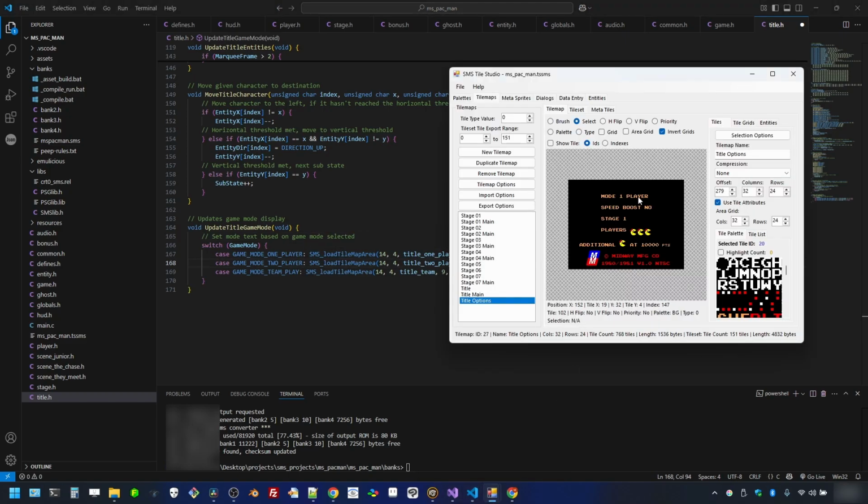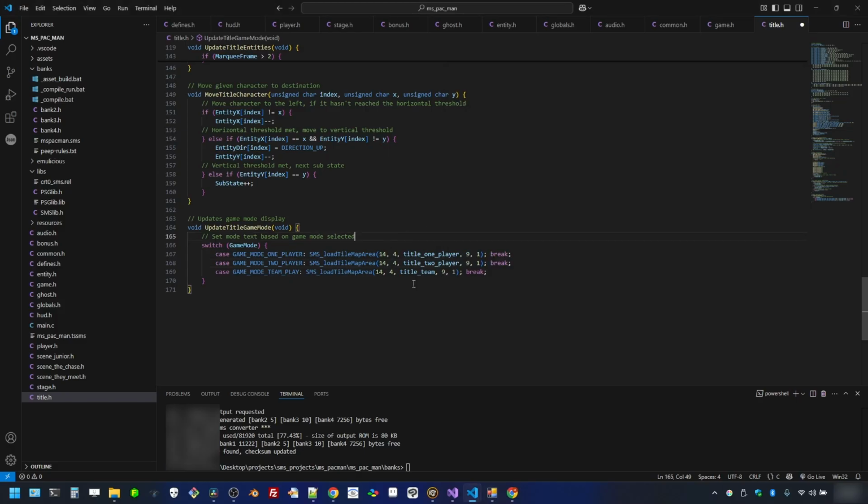So when they press right, it'll go from 1 player to 2 players, and then the next option would be team mode, and if they press left, then it decrements back to the 2-player mode and then 1-player mode. So whatever game mode is selected at that point, we're going to condition: is it player 1 mode, is it player 2 mode, or is it team play? And then we're going to update a section of the screen to show that new text based off of what the player selected.